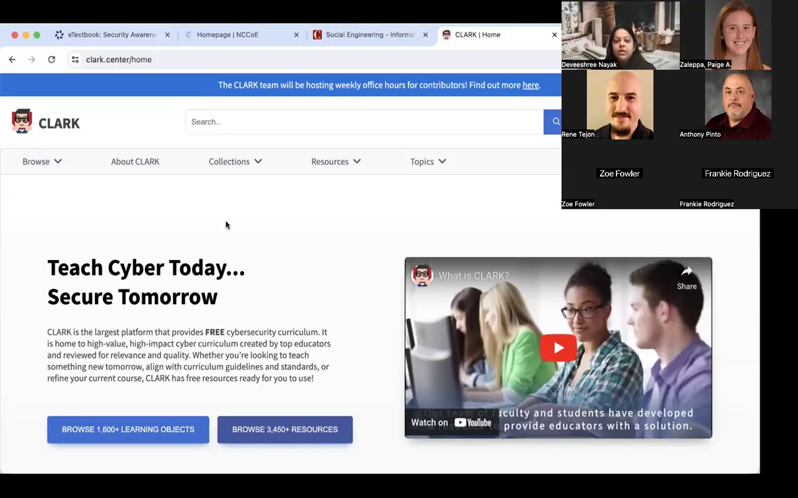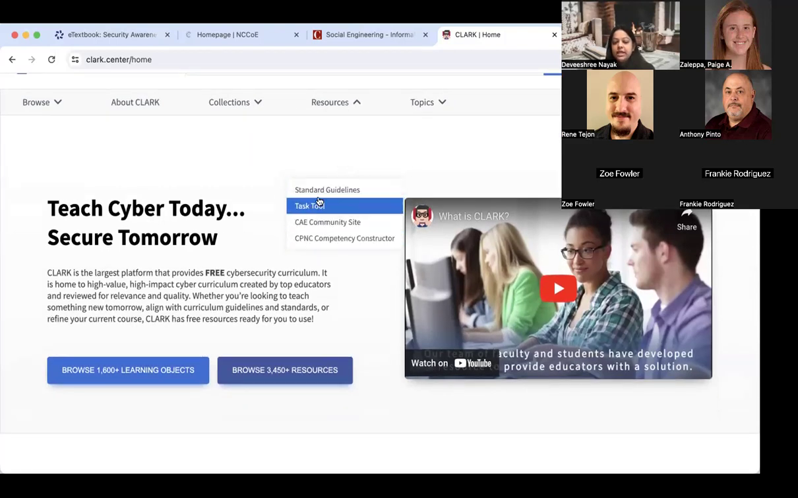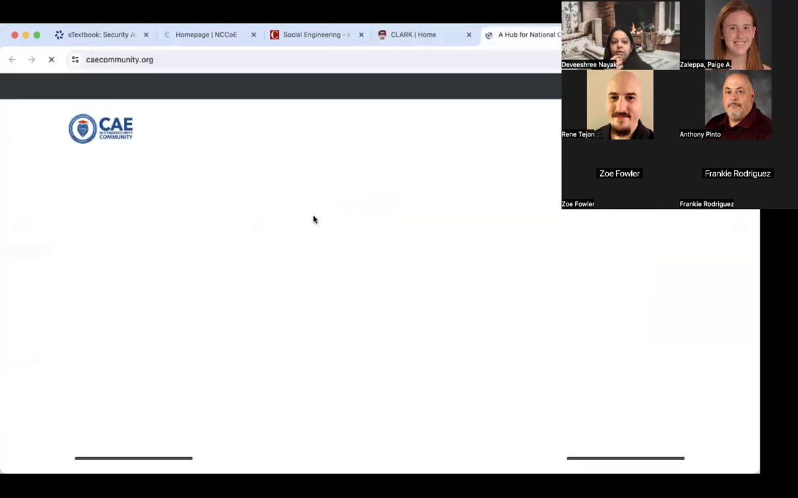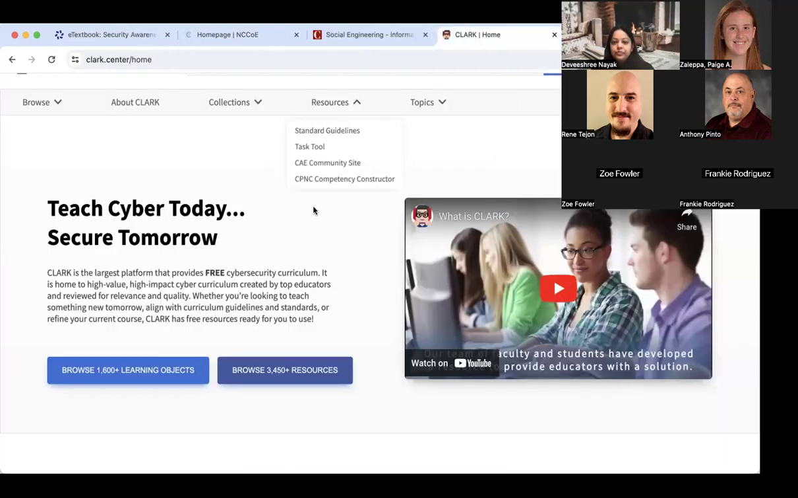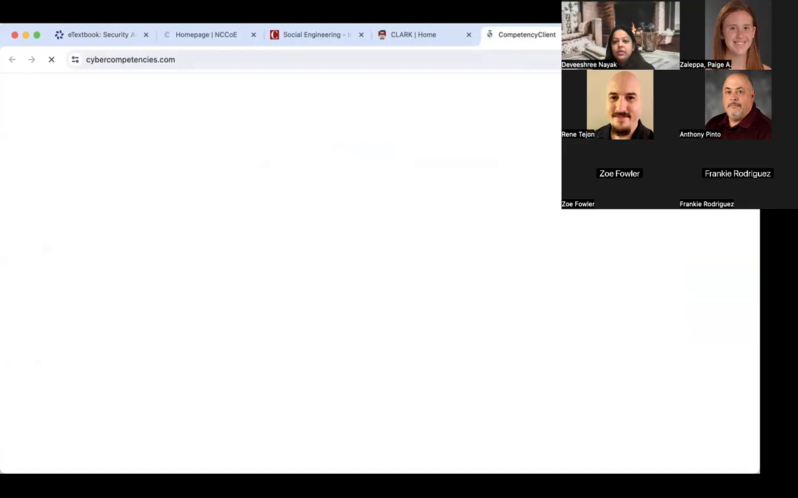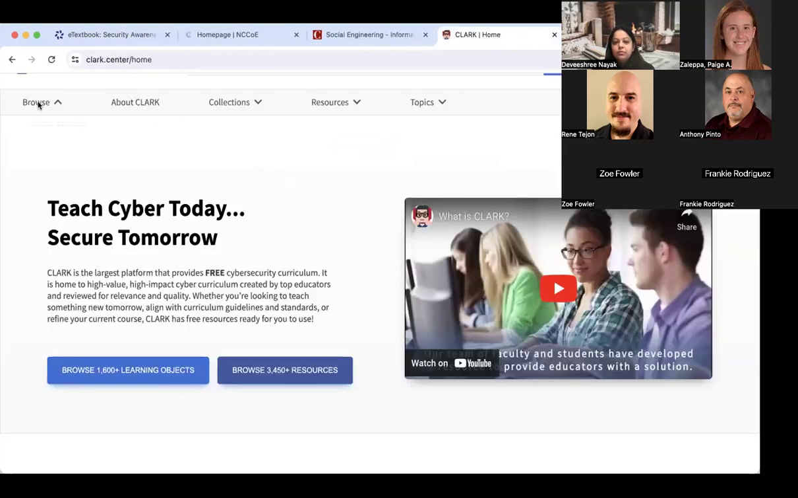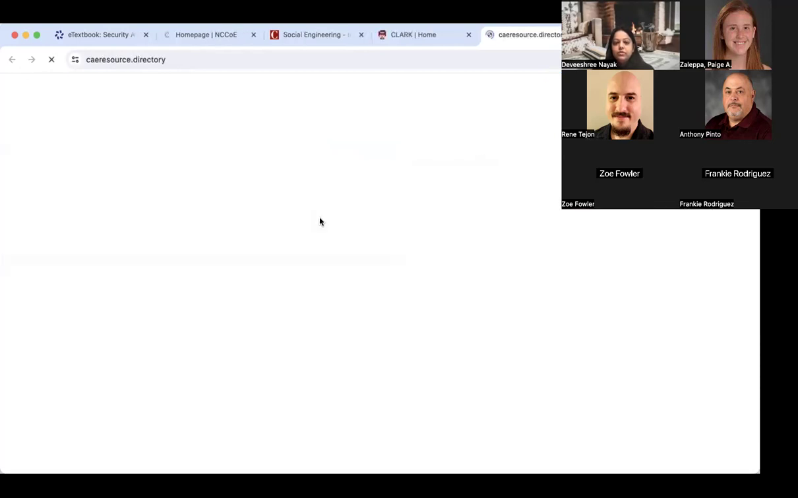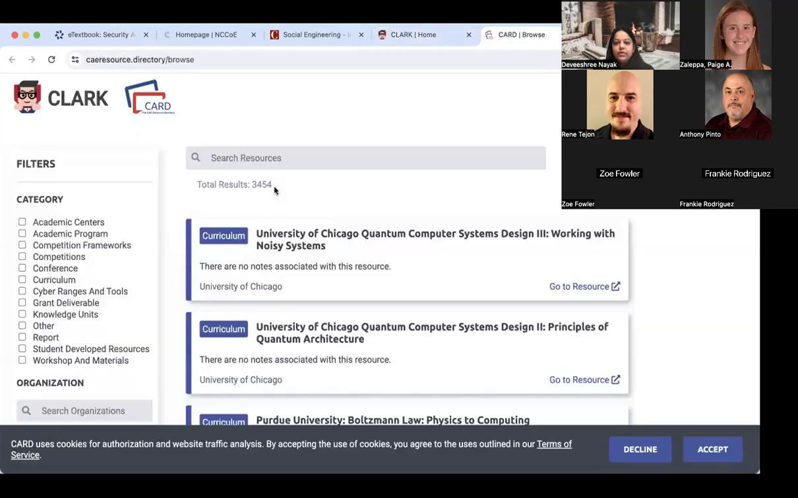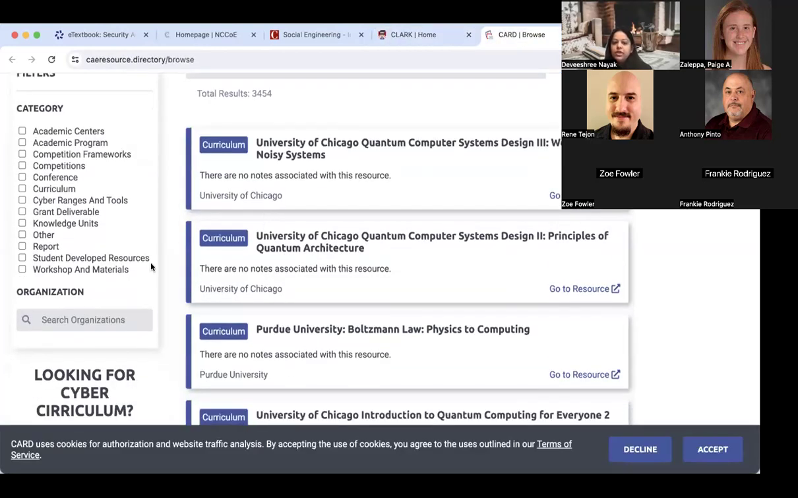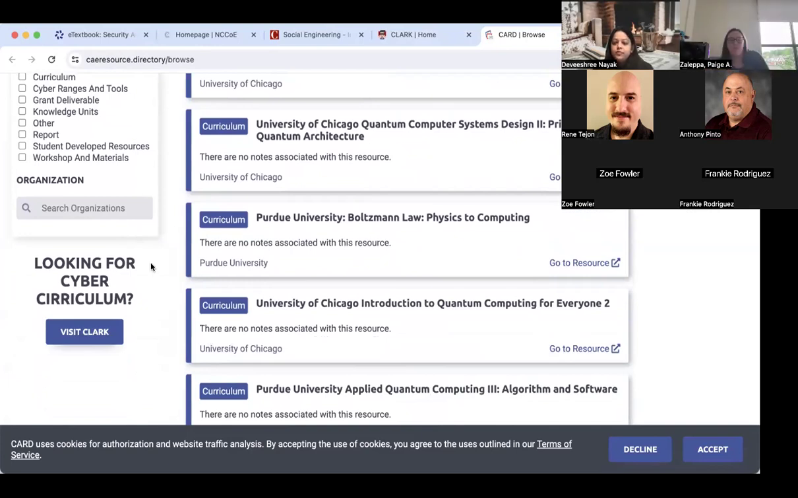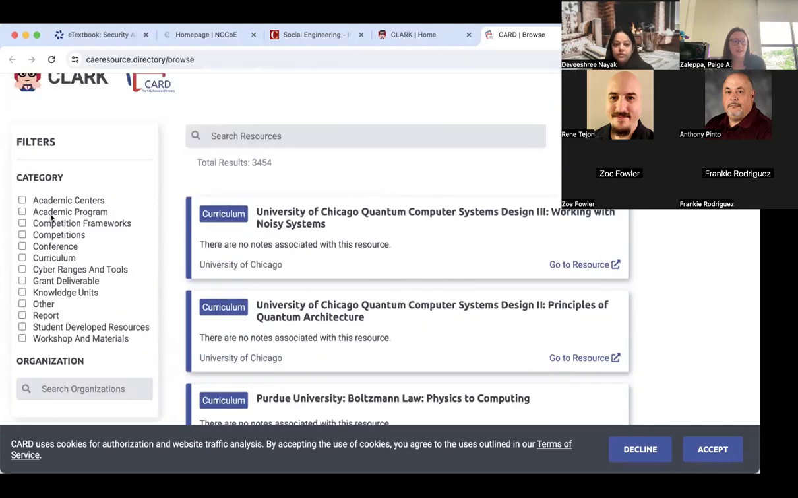CLARK has a large collection of resources, like tools and standard guidelines, and they have also put in a competency constructor. You can browse curriculums and resources, and if you browse the resources, it will take you to different directories as well. Anthony, I think you were mentioning this one, correct? Yeah, that's CLARK. That's the one I was talking about.